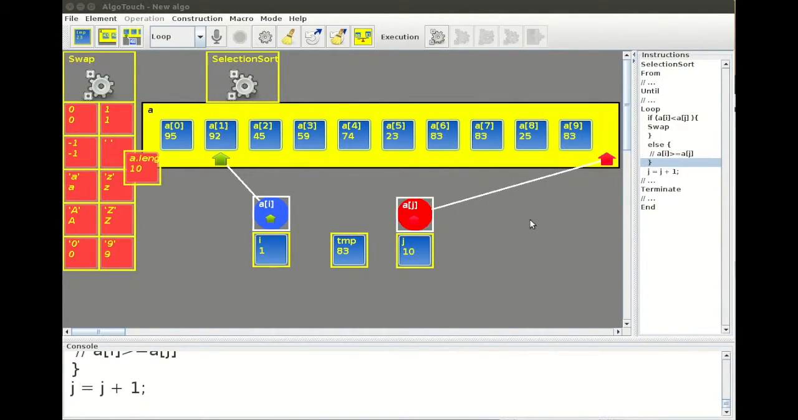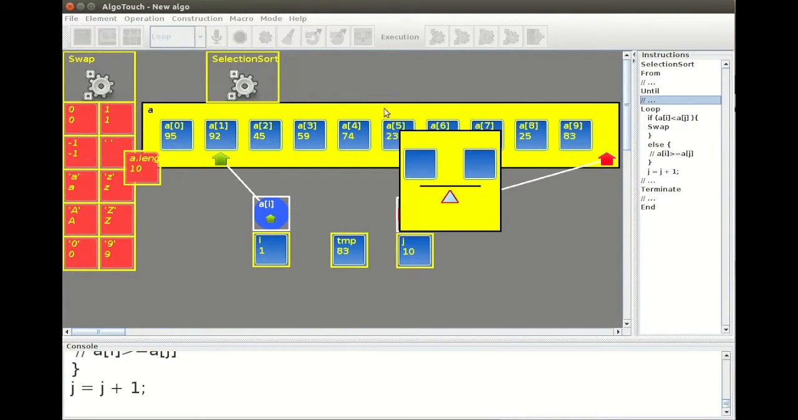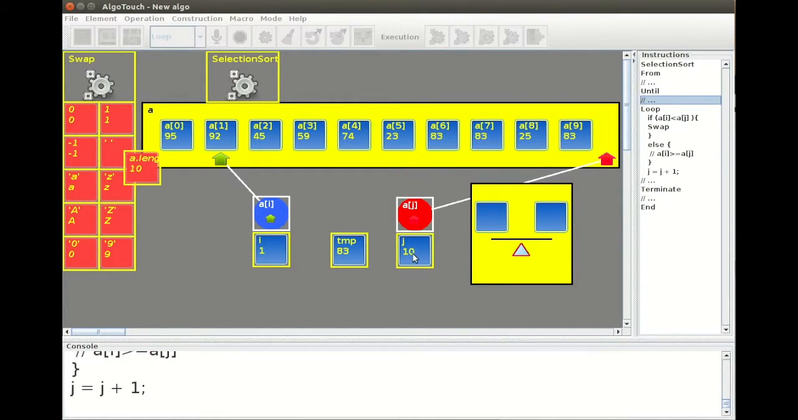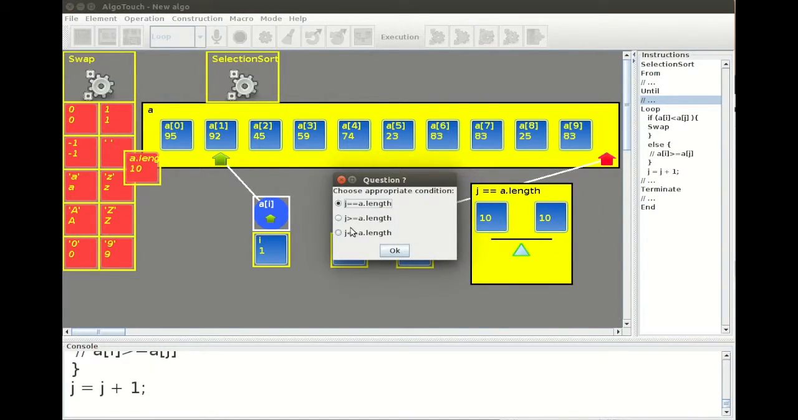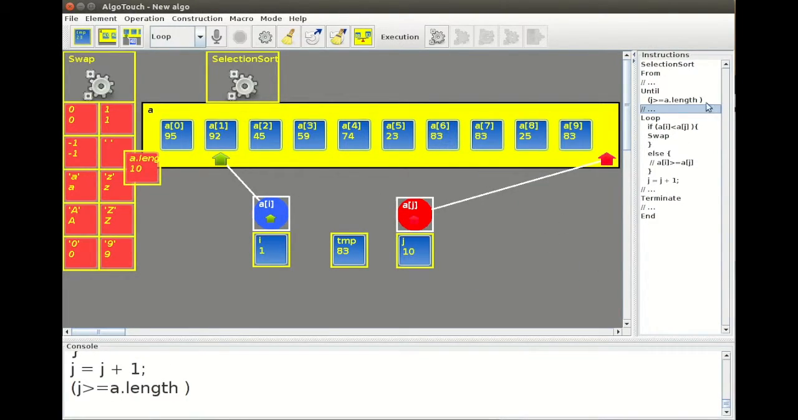Now I have to define how to exit the loop. Here J equals 10, and this is an index that cannot be used with the system. So this is an exit condition. So I compare J with the length of A, and I consider that it's an exit condition if J is greater than or equal to A dot length. In the program, this condition has been generated.